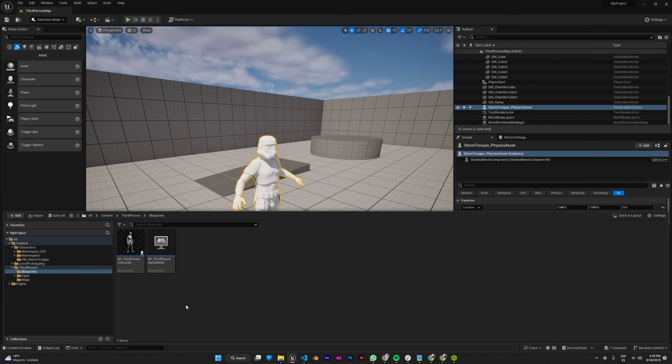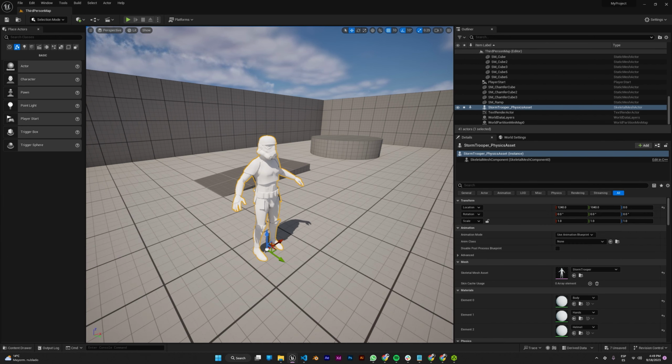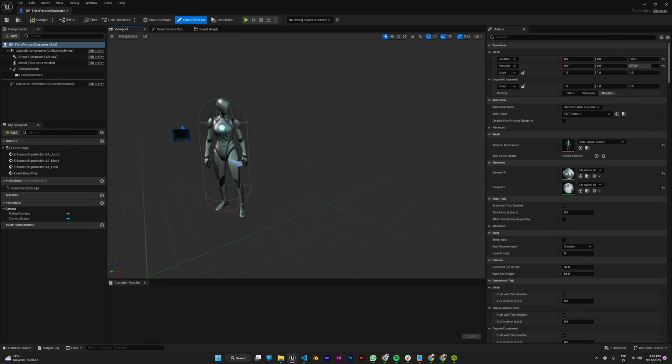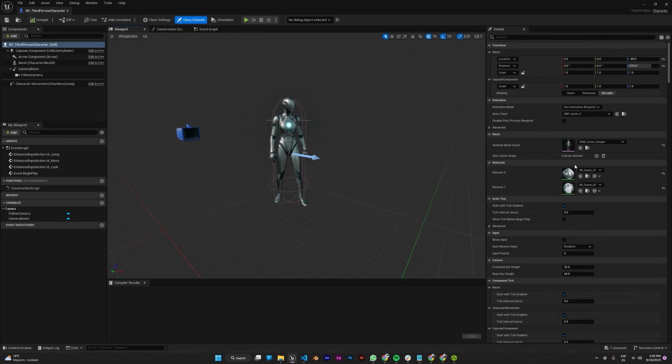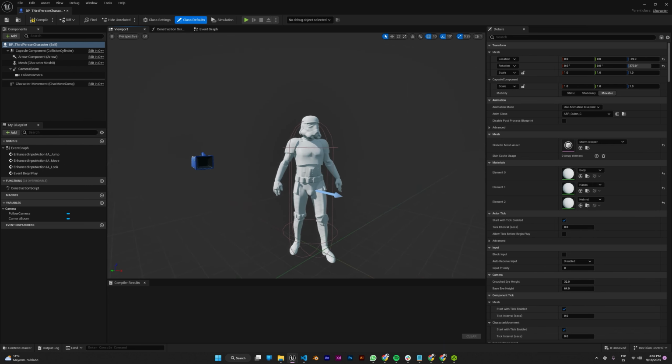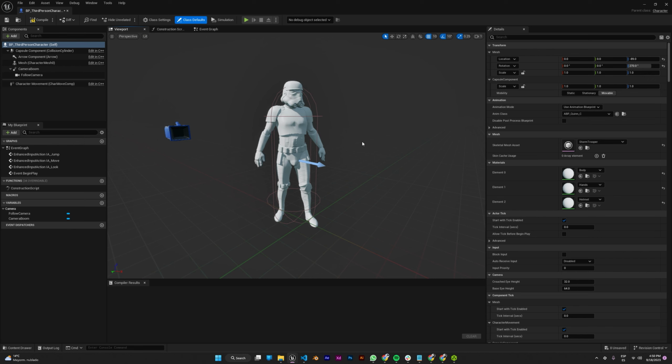So now we are going to the third person blueprints, go to viewport, and this is the other thing that is really great. Now you can select from the list your Stormtrooper skeletal mesh, and that's it. It's really straightforward.